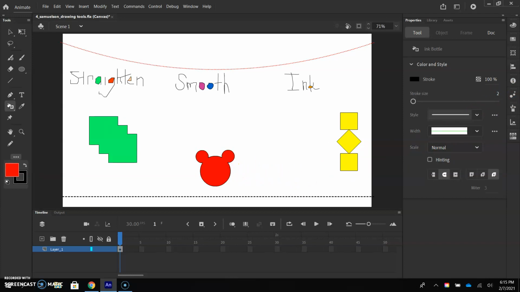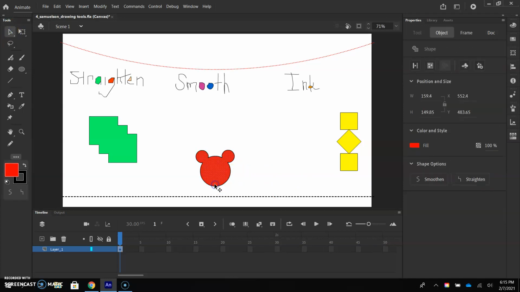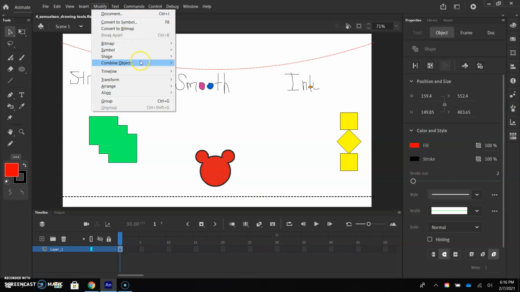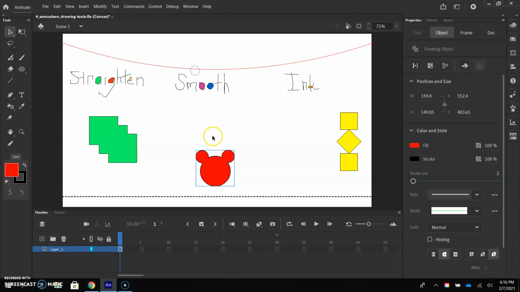And there it is. Now, it's still acting as a shape. It's just now a shape that has a stroke. So I can select both pieces, combine objects, union, and now it is an object that stays together and won't come apart.